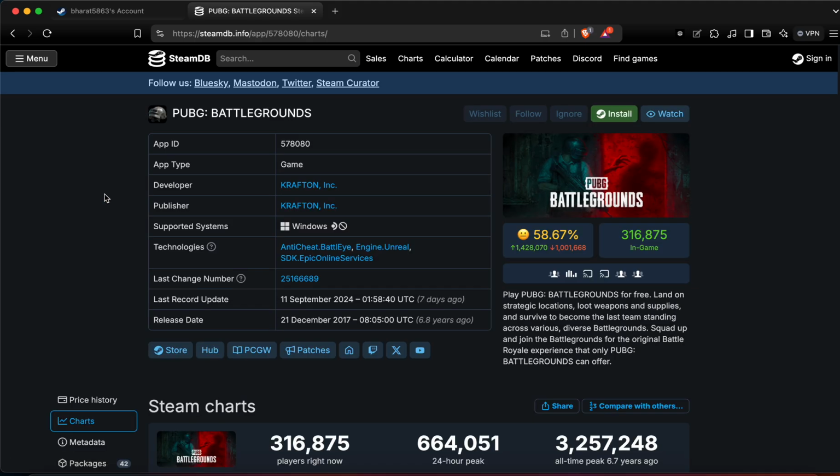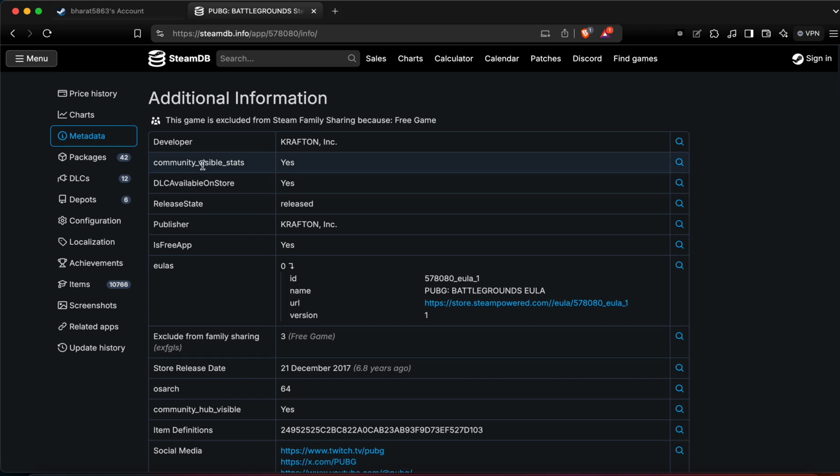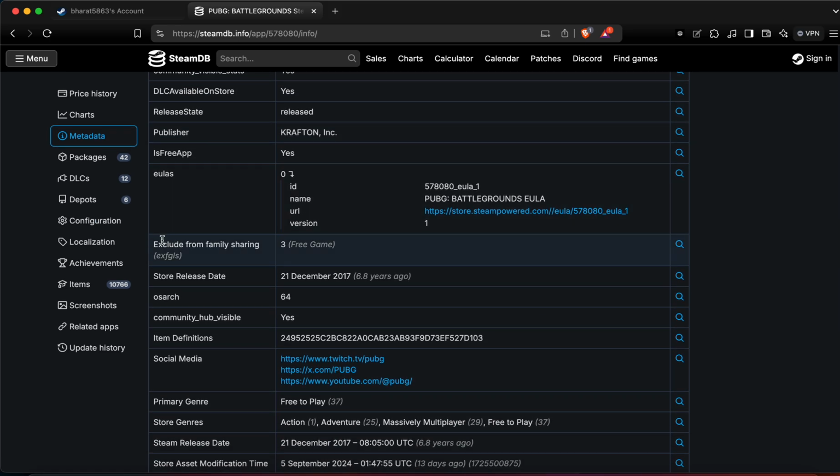Then you can move downward, and in the downward you can check the option of metadata. Then you simply click it. Then guys, here you can see a little down here the option is exclude from family sharing. It means it is not available in the family sharing feature.